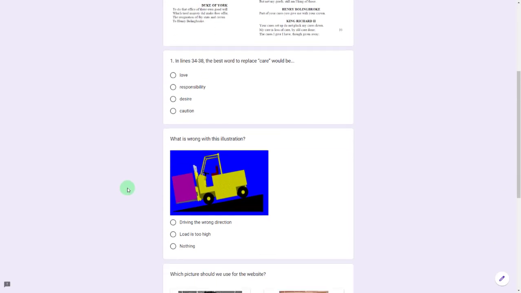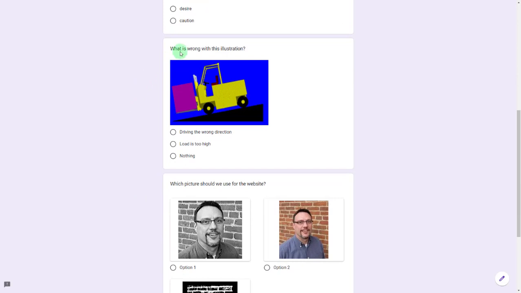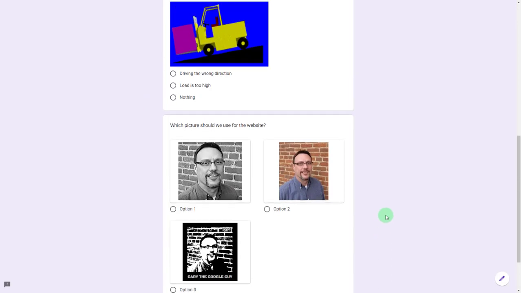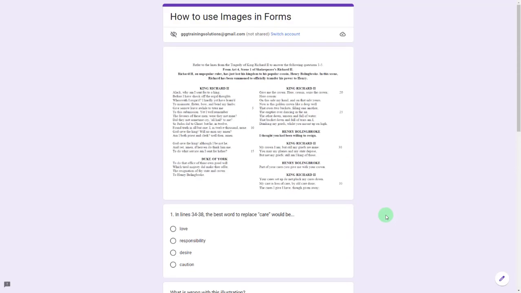The second option is to use the image in the question and then add answers down below. And then the last one, when we add the answers as the image, which picture should we use for the website? There are our 3 options. So those are a few different ways that you can use images in Google Forms for whatever you are doing within your quiz, survey, test, and whatnot with forms.